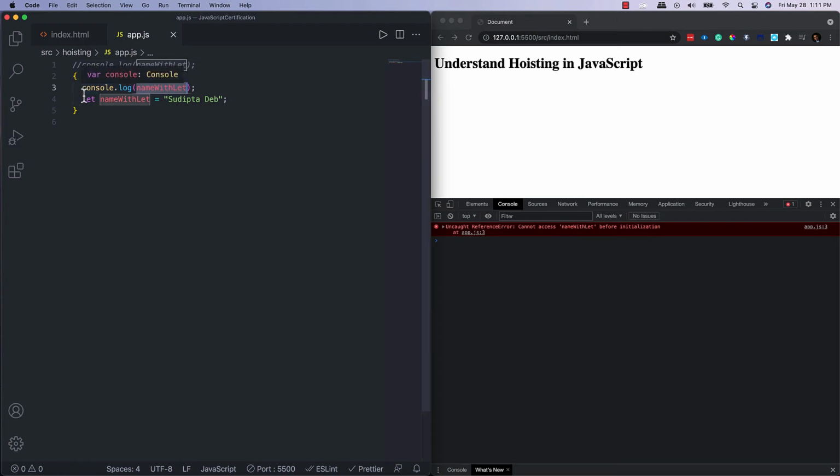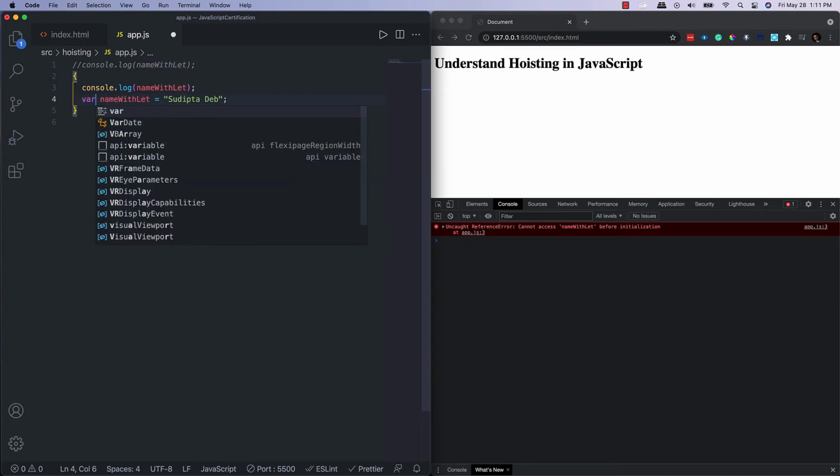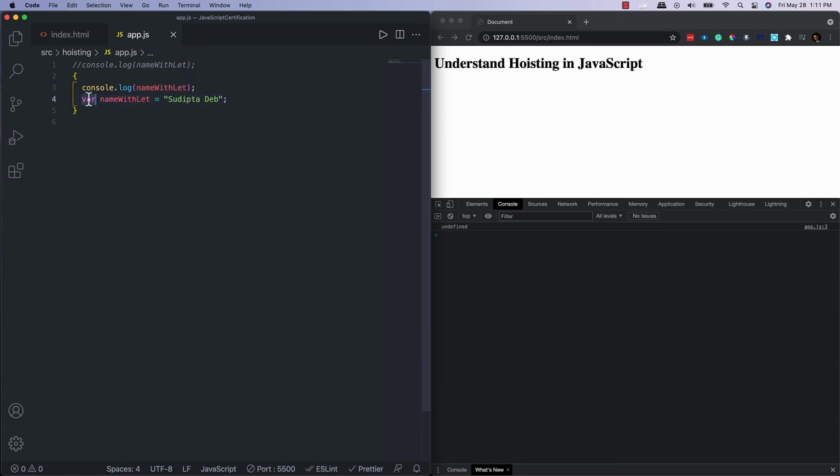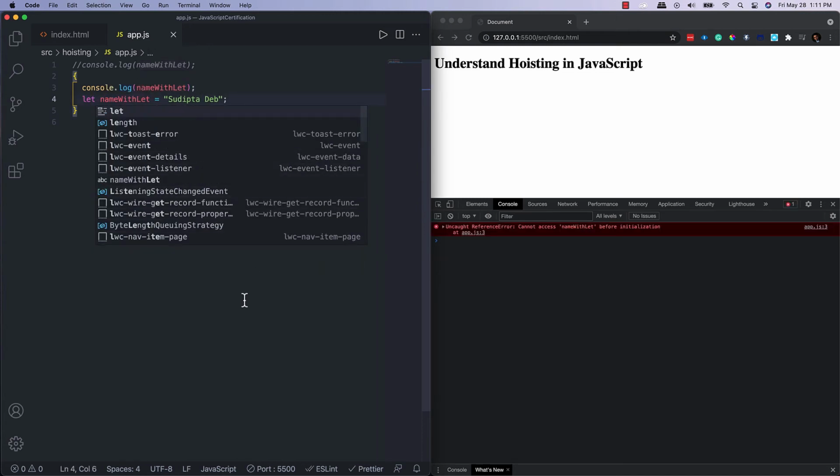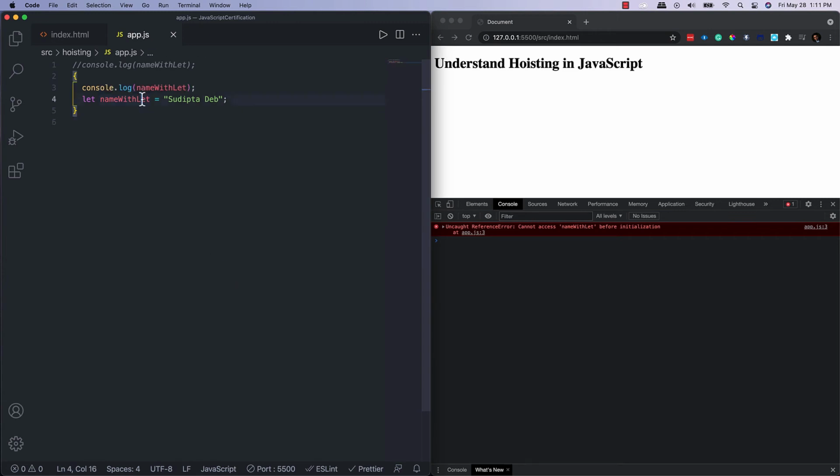So when JavaScript is trying to execute this portion of the code, it saw that this variable is declared with the keyword let. Let will not initialize anything unless you explicitly initialize. So it is not initialized with undefined. If I just replace this with var, we are getting undefined. The reason is that when you declare a variable with var, it will not only declare the variable, it will also initialize it with undefined. But let will not do that. Let will only declare a variable, and rely on you to initialize it.